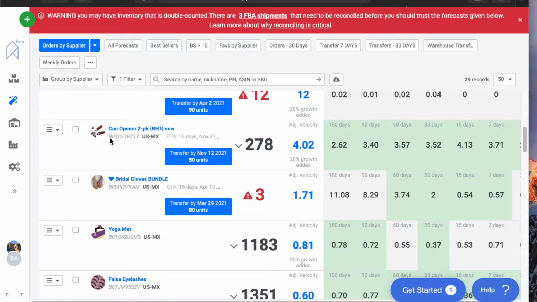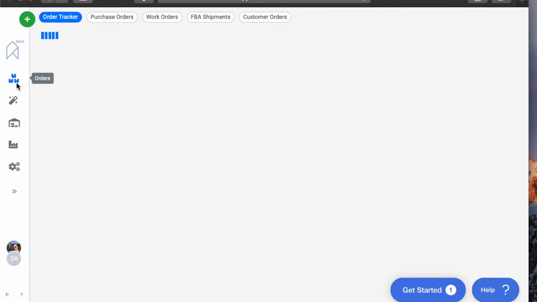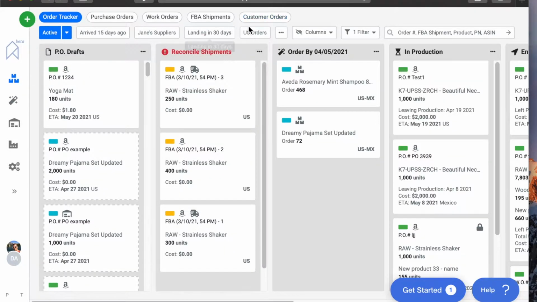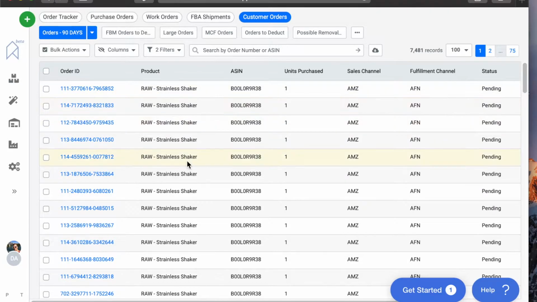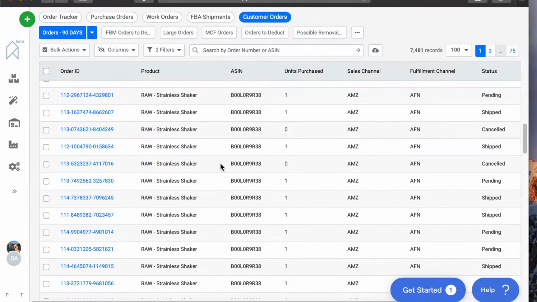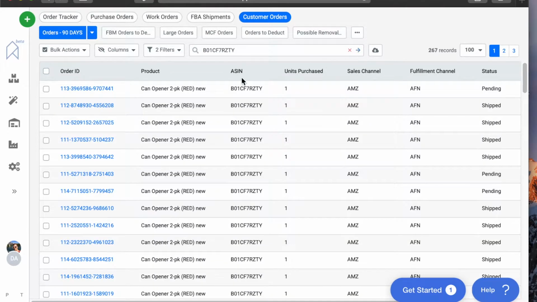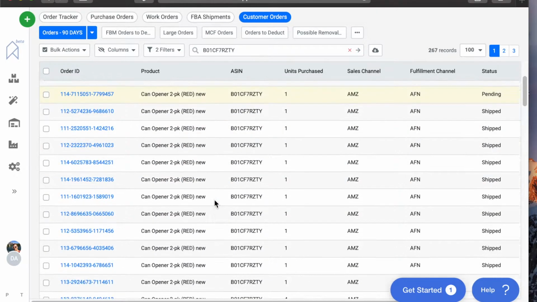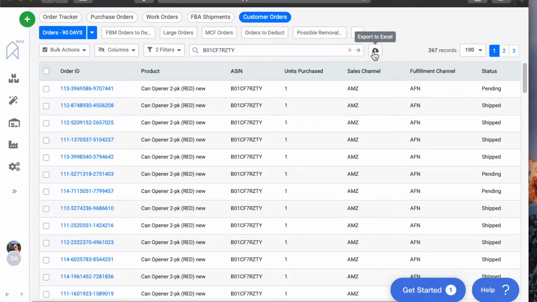Let's grab an ASIN and let's go up to the orders page in SoStocked, and we're going to go to customer orders. And this will pull up all of the orders from your seller account. We'll just search for that one ASIN here in the search bar. And this pulls up a list of all of the orders for this one ASIN. We can just go ahead and export this as an Excel spreadsheet.